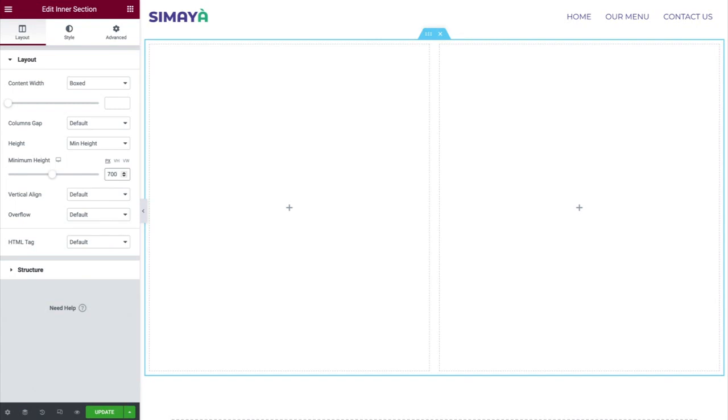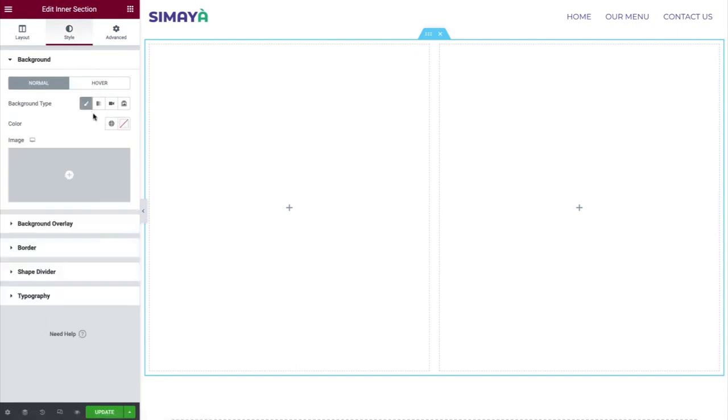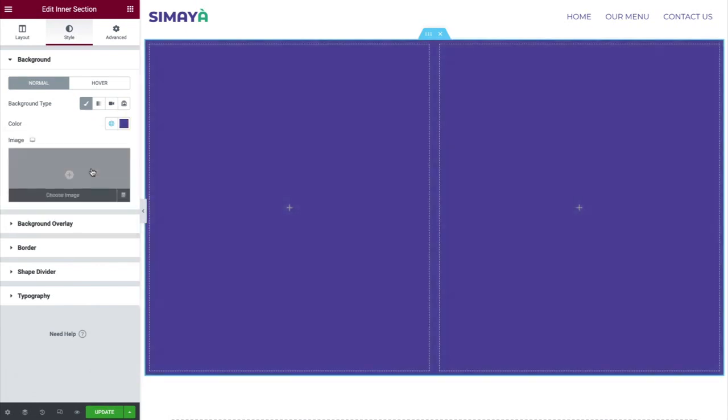You can find most of the style settings in the Style tab, so click Style, and for background type, select Classic. For the color, click the global icon and select the global color Grape, which we created earlier when we set up our design system. Nice! Now that the container is ready, let's start adding the widgets.